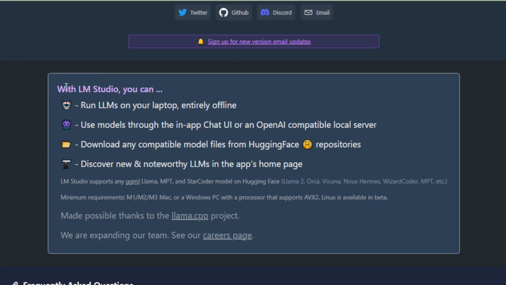Some important key features of LM Studio: you run any LLMs on your laptop entirely offline, and you use any model directly in the chat UI or an OpenAI compatible local server. You download any compatible model files from Hugging Face, and you discover new and noteworthy LLMs on the app's homepage. LM Studio supports all open source Hugging Face models: Llama 2, Orca, Vicuna, Nous Hermes, WizardCoder, MPT, etc.